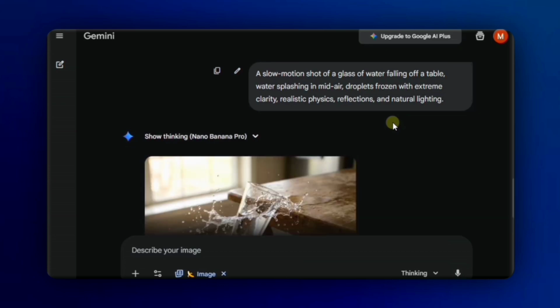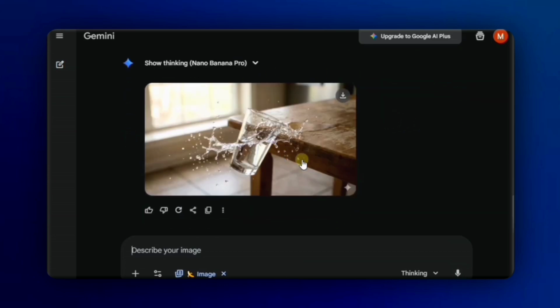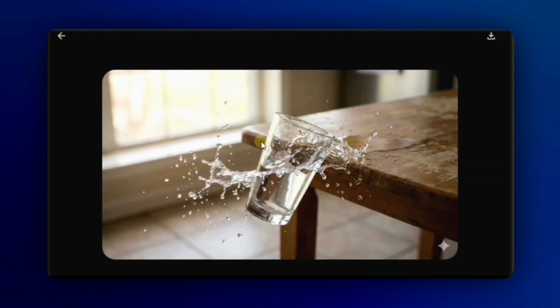The image is ready, and look at the result. It looks damn real, accurate, and unbelievably detailed. I do not even need to explain anything because you can see everything for yourself. Look at the water droplets. Look at the tiny amount of water left on the table. Everything is realistic and nothing looks artificial.